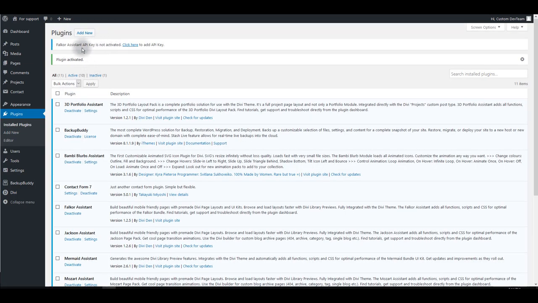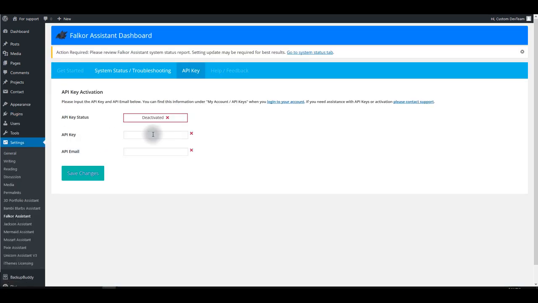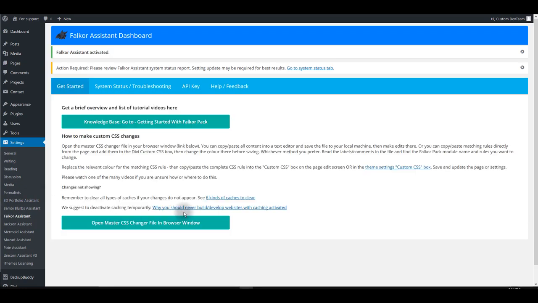After that, you will have to enter API key. You'll see this message here. Click here link. And you will have to fill in this information here, API key and API email. If you don't know where to find that, here the instruction, you can go to my account and under API keys page, you will find this information. Go there, copy the information you need and paste it here. After that, click Save Changes. Once done, you will see this message that Falkor Assistant has been successfully activated.